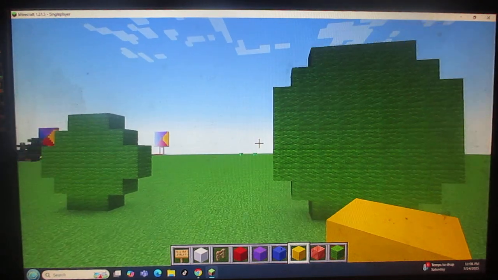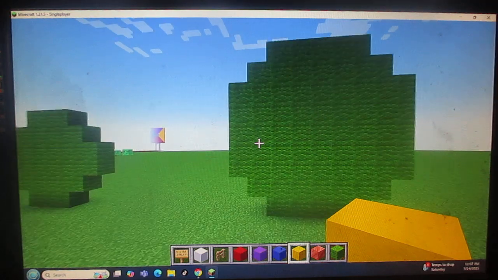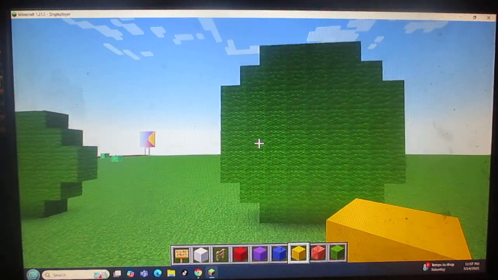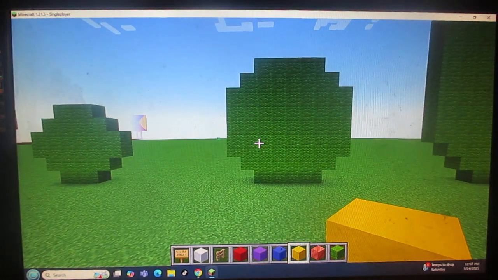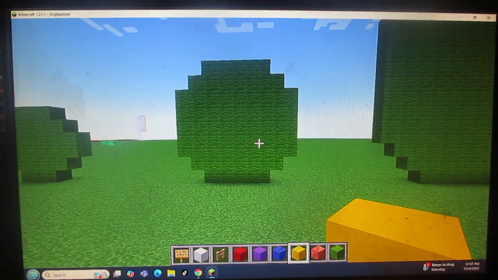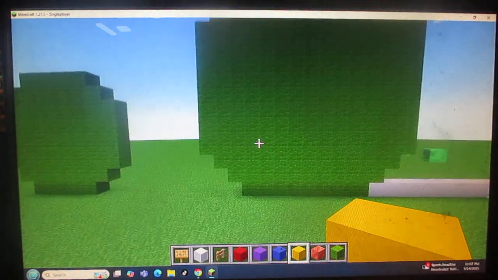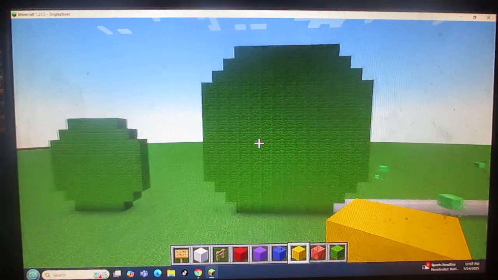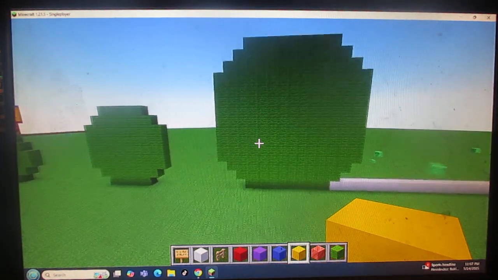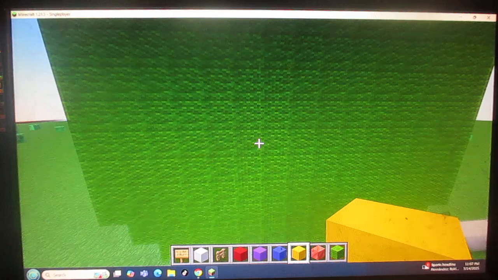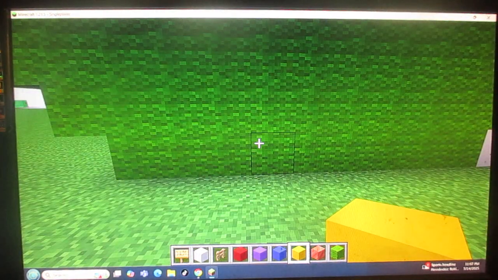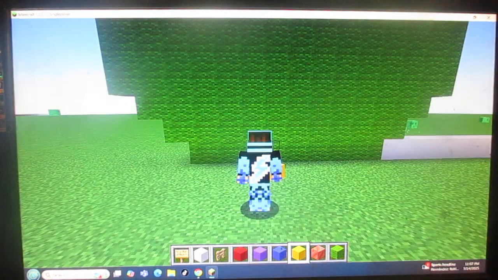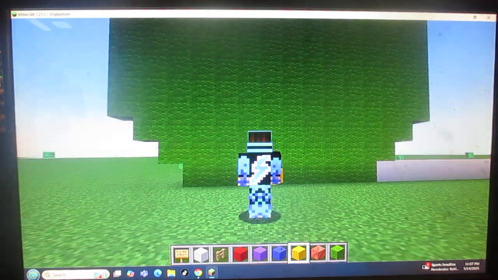Okay, now we're getting a bigger Hobbit door. Look at that. And now we're getting an even bigger one. So this is really changing the scale. Let's take a look at my Minecraft character in relation to this door.